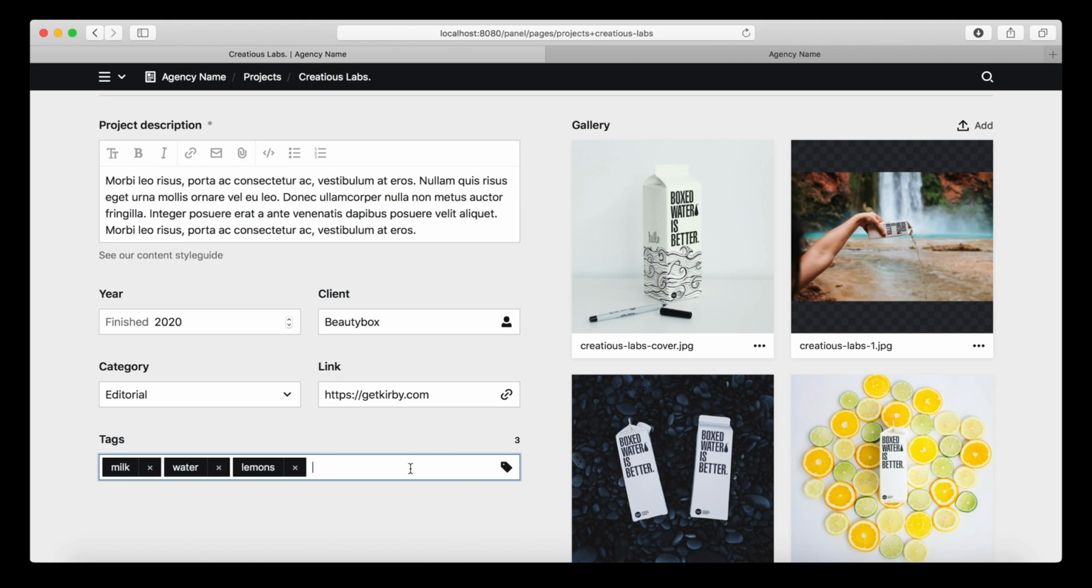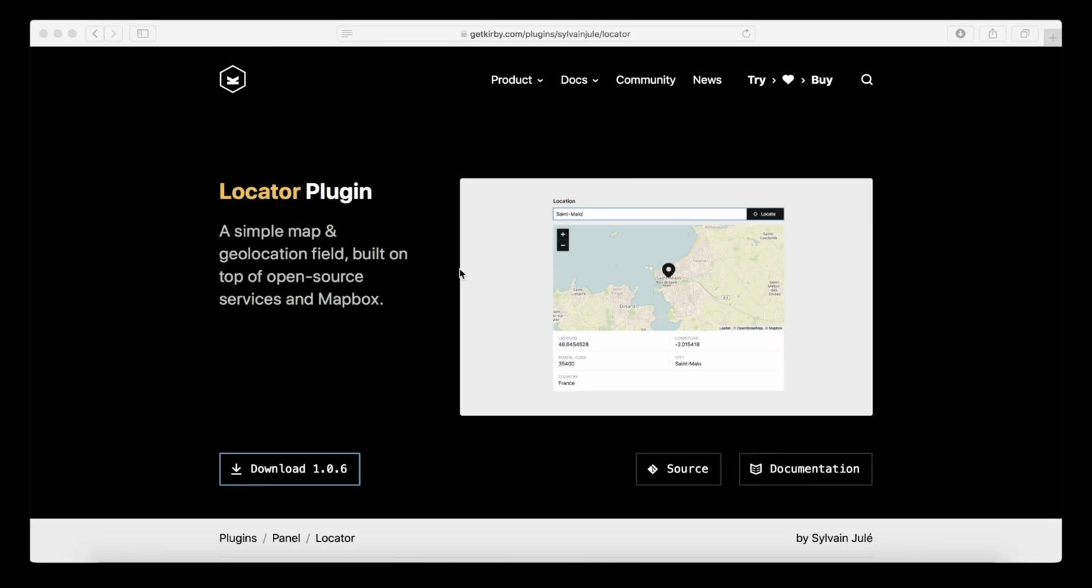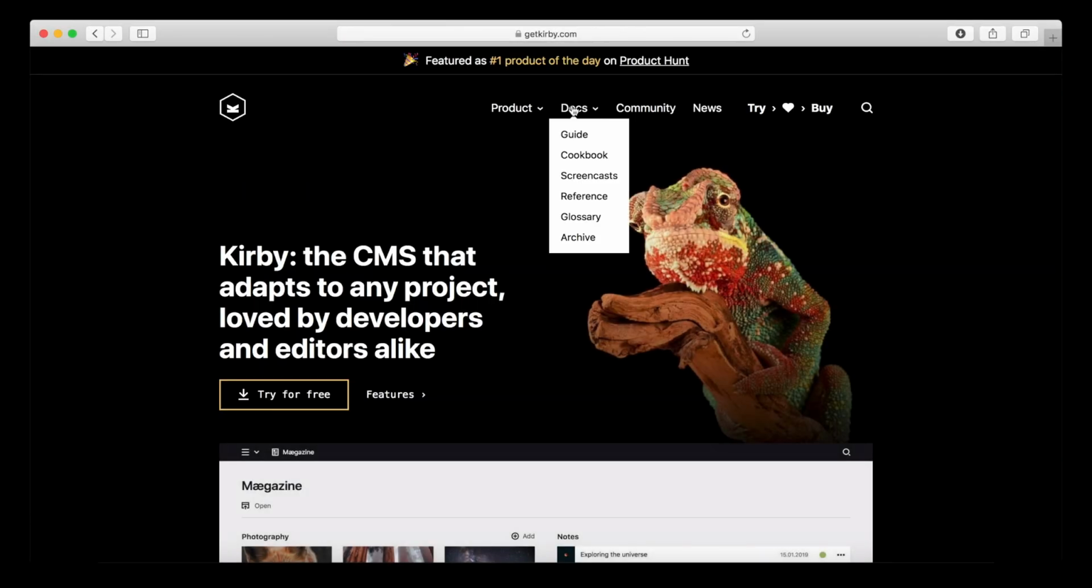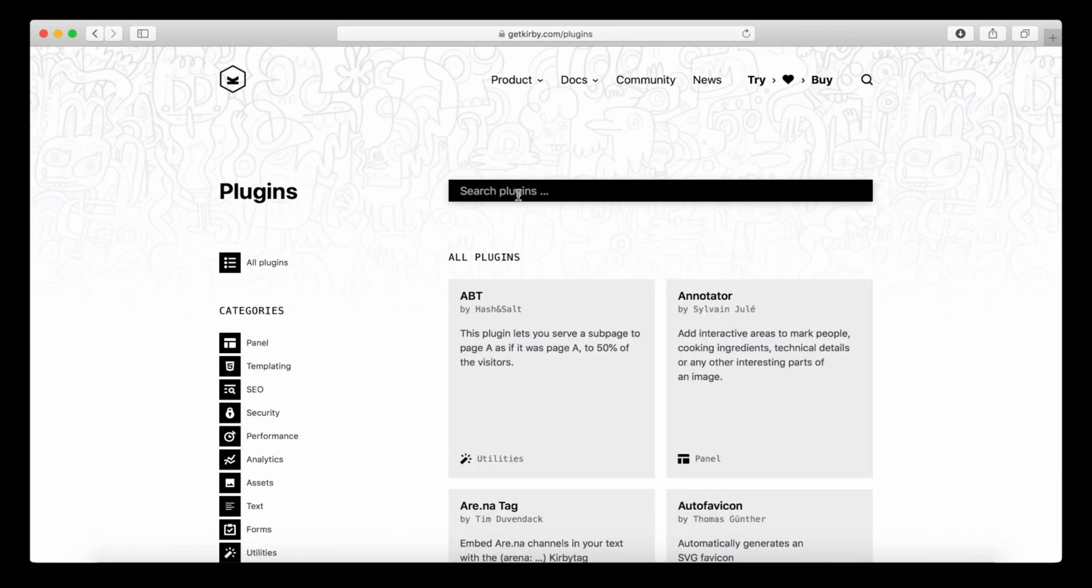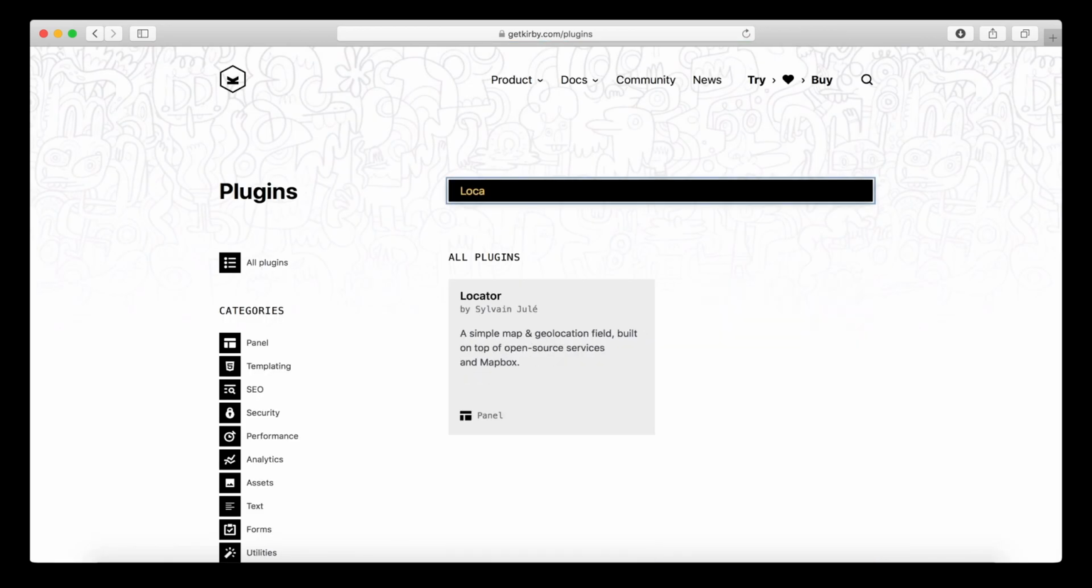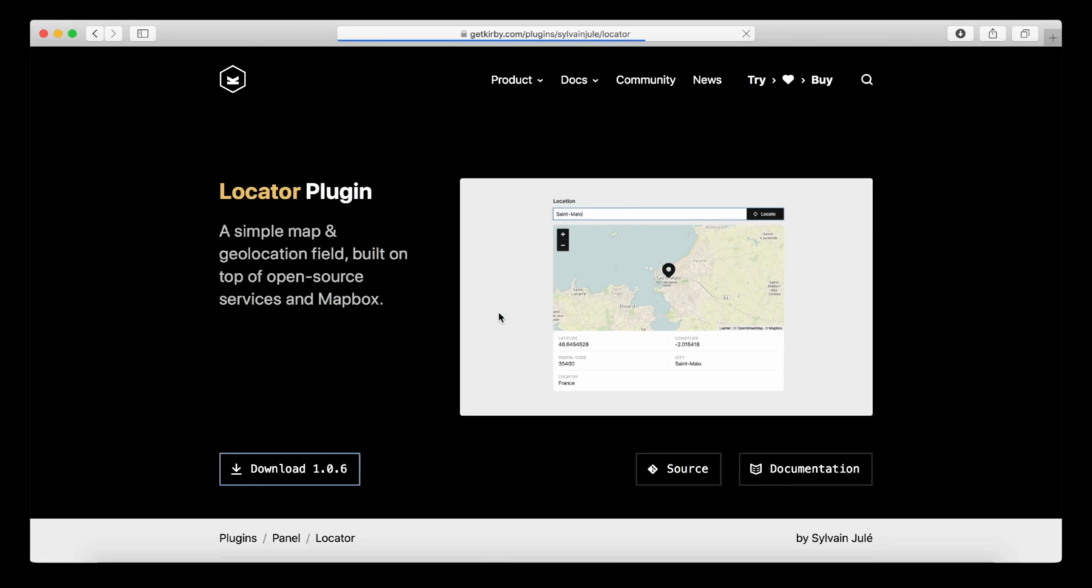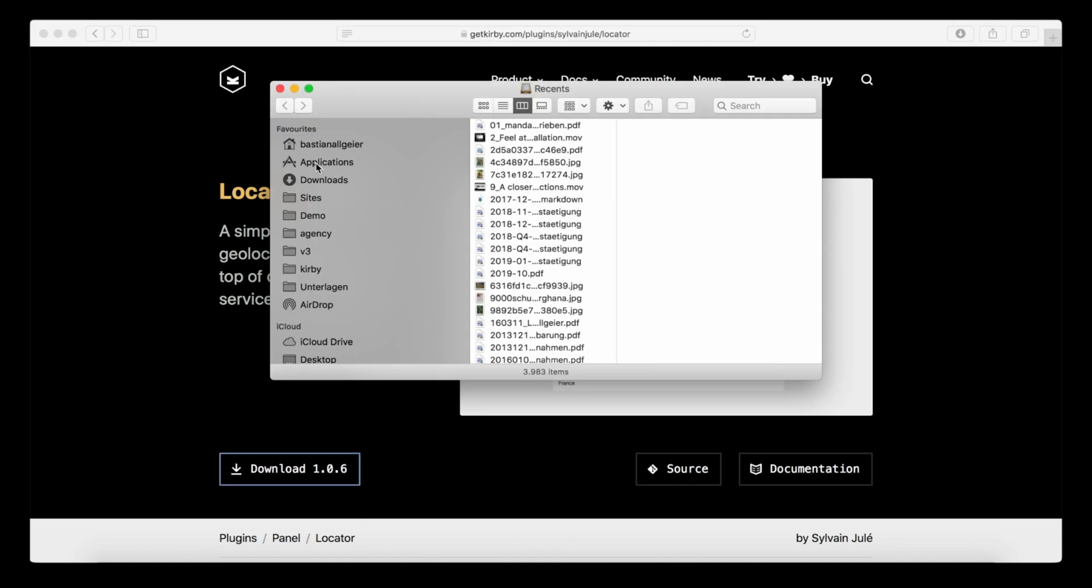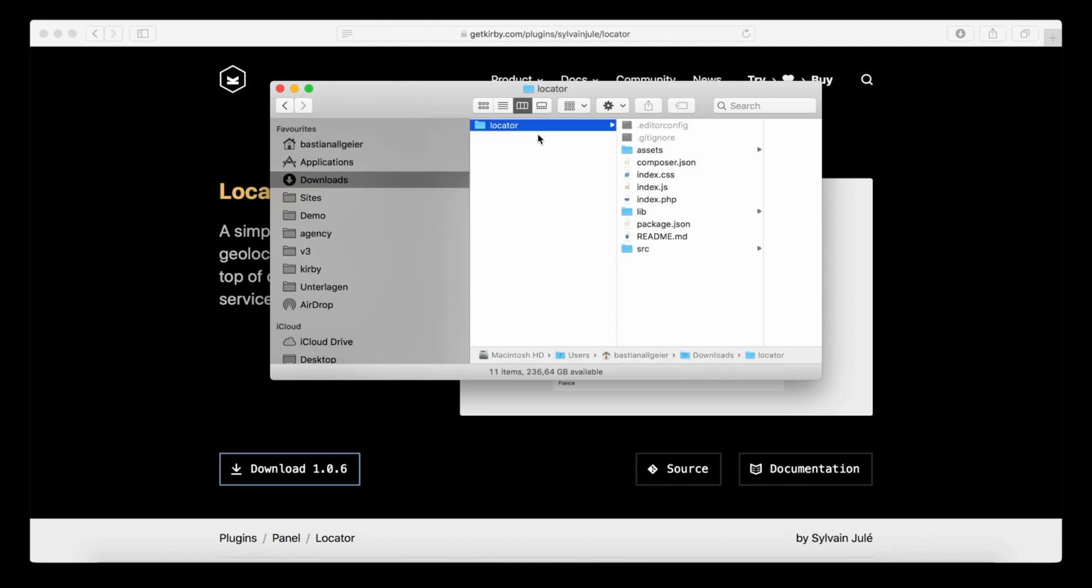And the other way that you could do it is go to our website again, to our plugins. And we have a lot of cool field plugins in there already from third-party developers, such as the locator plugin in this case. So you can download it from here, and I already did that. Let me open my Finder. So I already downloaded the locator plugin, and I want to show you how to install that in just a matter of a few minutes.